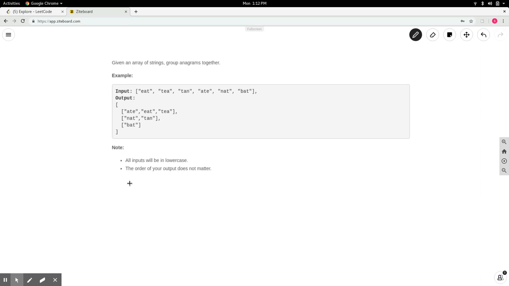So for starters, we look at how we can identify anagrams. For example, why are ate, eat, and tea all grouped together? It's because they're all rearrangements of the same letters. So for this problem, we have to find a way to group words that have the exact same letters.